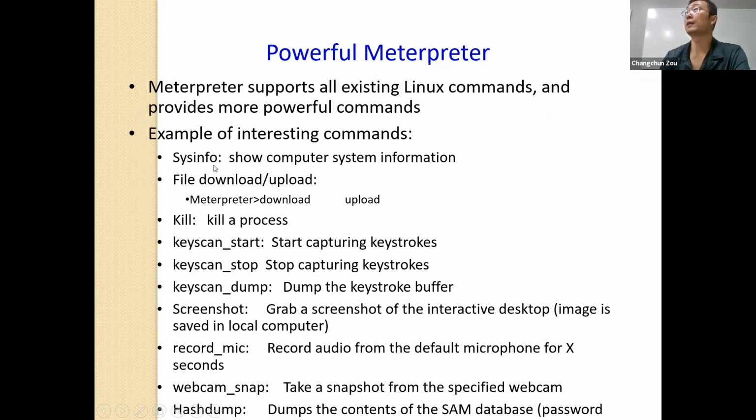Sysinfo shows the system information. And download and upload: you can upload and download files. So Meterpreter at this time behaves like an FTP service. You can run keyscan_start, so it starts capturing keystrokes on the target computer. You can run keyscan_stop to stop capturing keystrokes. Then all the captured keystrokes are saved in a file on the attacker's machine, so you can see whatever keystrokes were typed by the victim user.